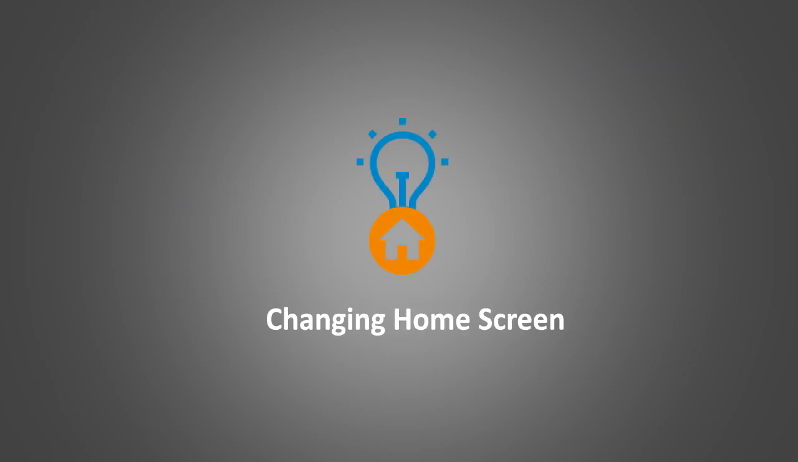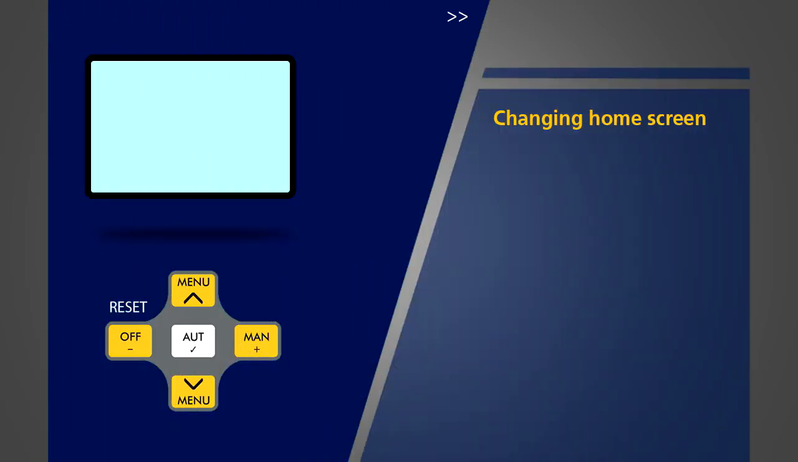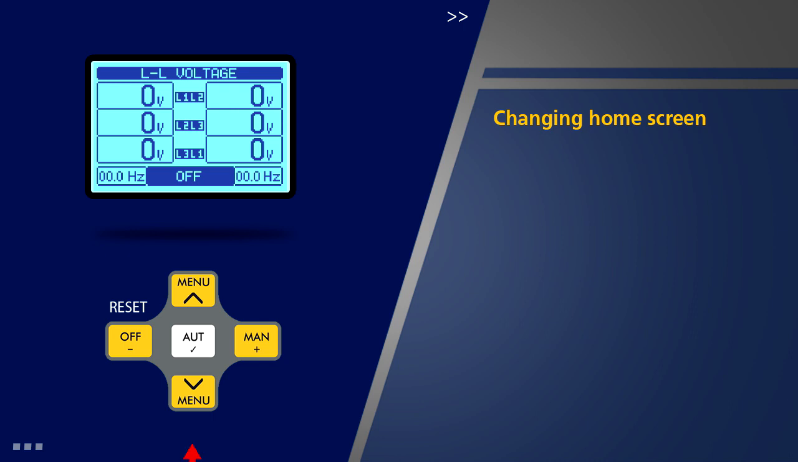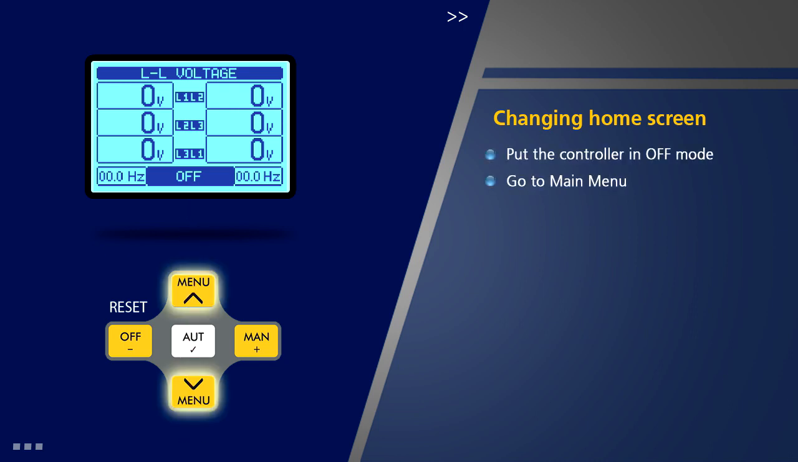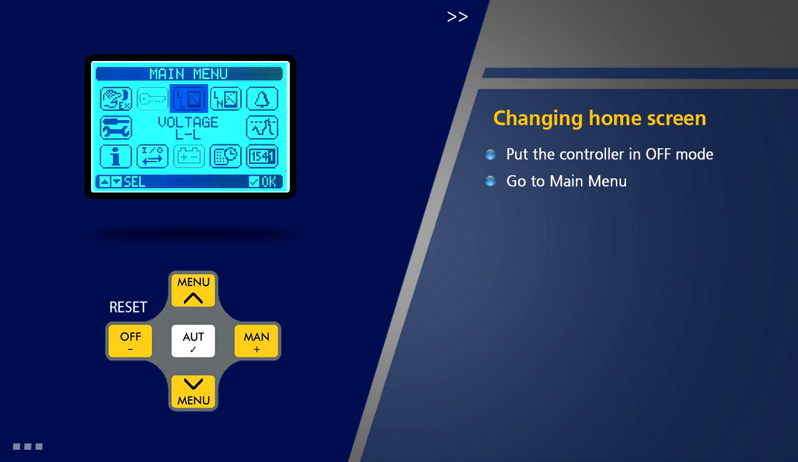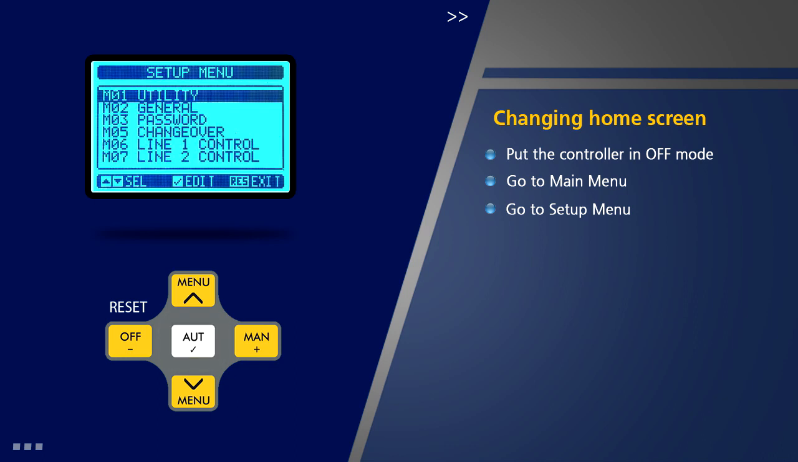Changing home screen. Put the controller in off mode. Go to Main menu. Scroll using plus/minus keys to go to Setup menu and press OK. Select the option Utility and press OK.